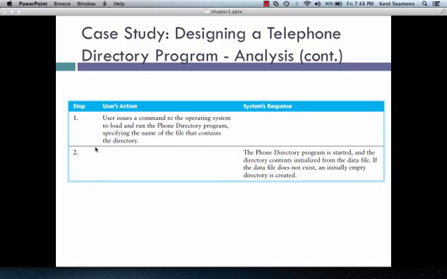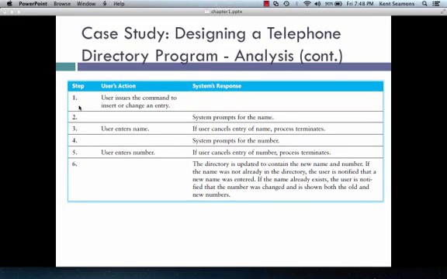And the idea of a use case is that we start with actions that the user does. So the user can issue a command to the operating system to load and run the phone directory program. So the user starts up the program, and then when the program is started, it initially reads from the data file and initializes the contents of the directory. And then the user can issue commands, maybe to insert or change an entry. And in that case, the system might prompt for a name that the user enters. If the user enters a valid name, then it can prompt for a number. And if that's valid, then the directory can be updated, either adding a new number or changing an existing number.